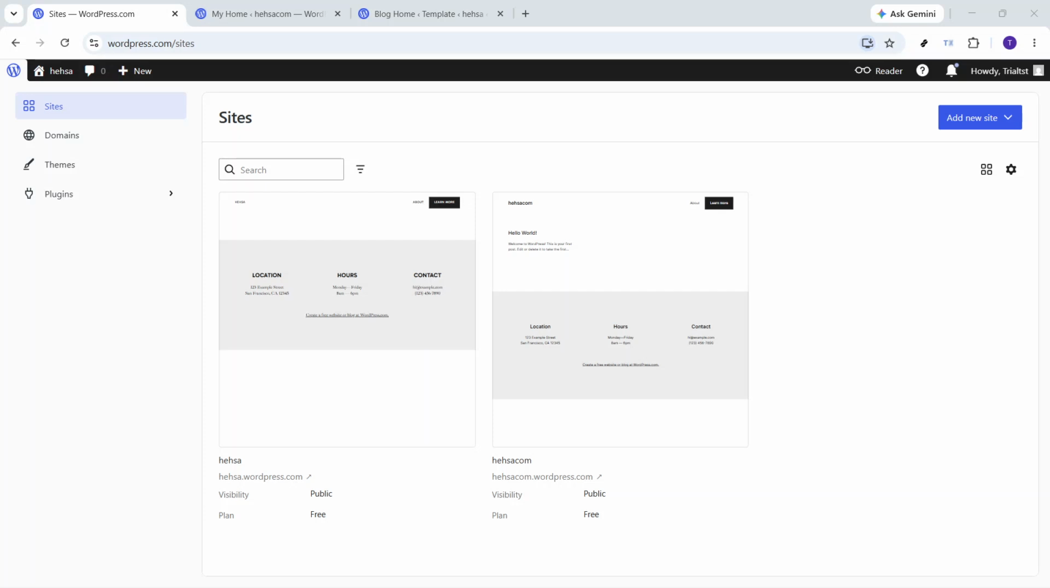In today's video, I'm going to teach you how to unpublish a WordPress site. If you want to take your site out of public view without deleting it, WordPress makes that process pretty simple. Changing the site visibility to private is a good option when you're updating content, redesigning the site, or just don't want visitors to access it for the time being.